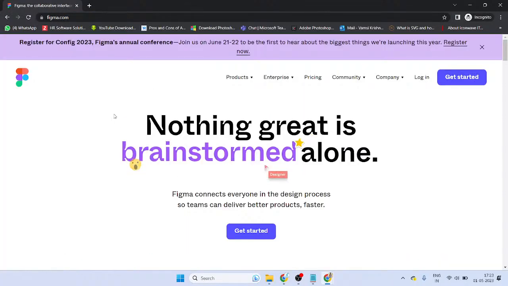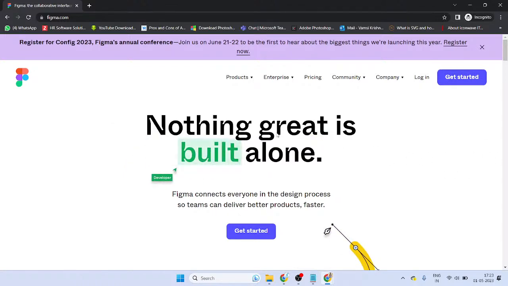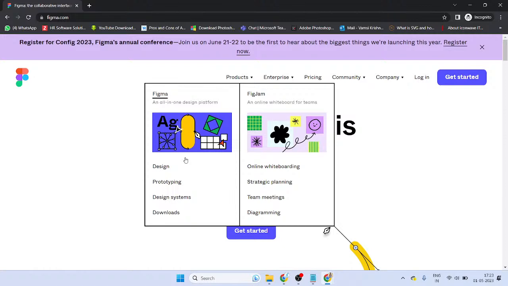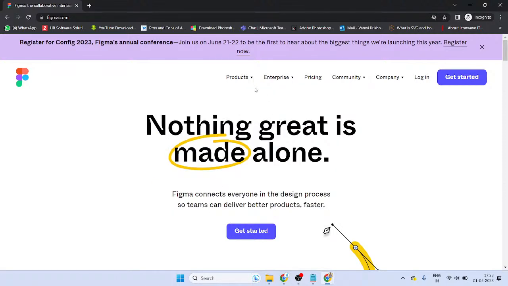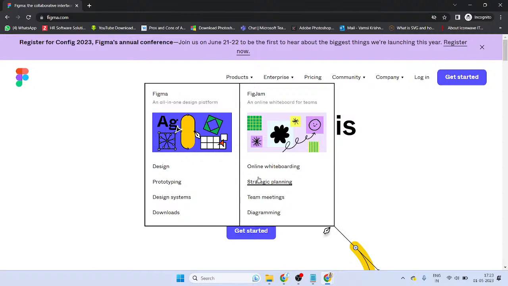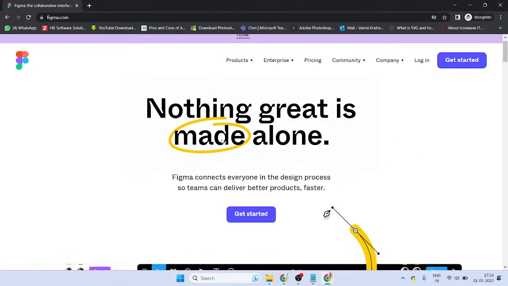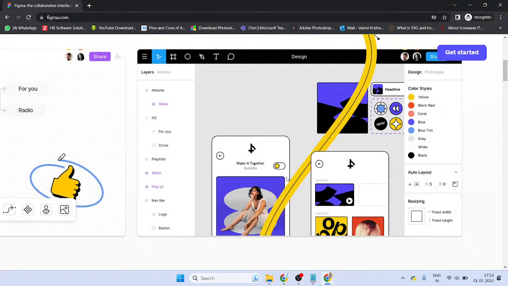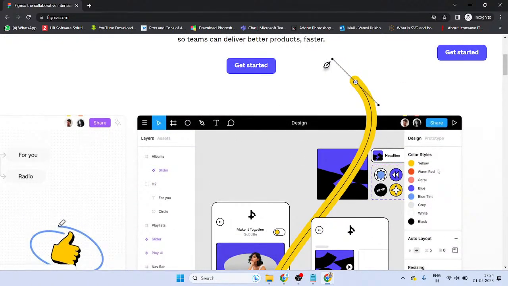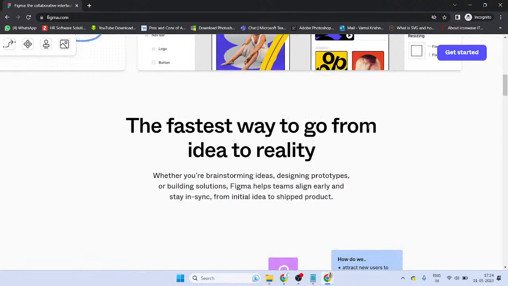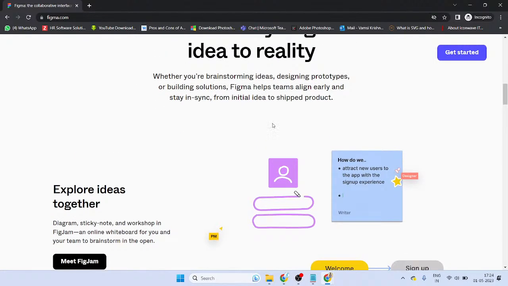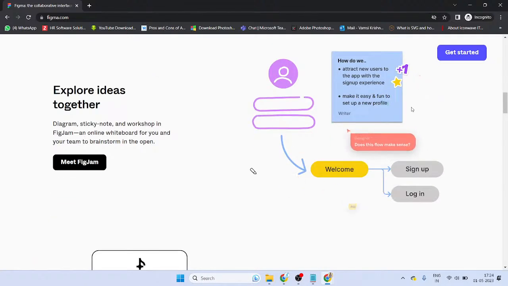Click it, and this is the Figma website. Basically in Figma we can create designs, prototypes, design systems, and everything will be there. We also have team meetings and diagrams. This is one type of Figma, and this is Figma Jam. We can create this type of designs and user interfaces, the fastest way to go from idea to reality: brainstorming, alignment, diagrams, sticky notes, workshops, Figma Jam.